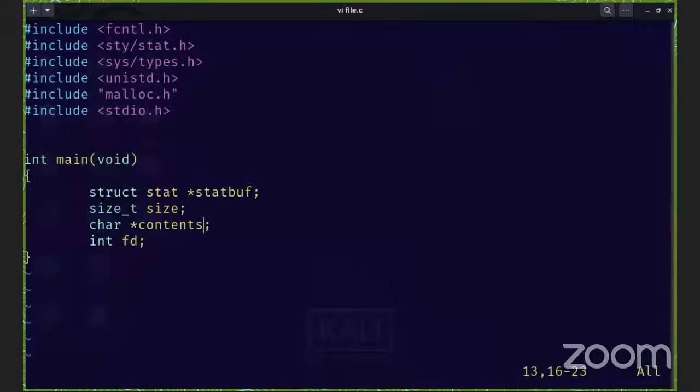Okay, Dave, do you think you're ready? Yes, I am. Okay, let's go. All right, so we have a start buff. Don't worry about the start buff for now. Then we also have a size. This is the size of the file, the number of characters inside the file. Then we have contents, a string where we're going to store the contents of the file. Then we have FD, which is actually the file descriptor.